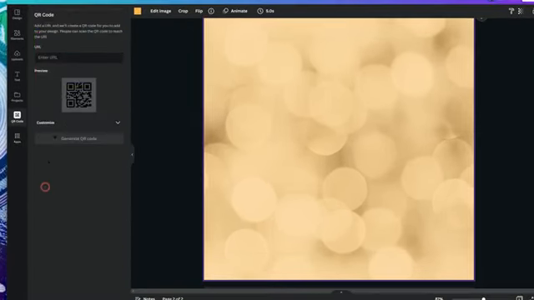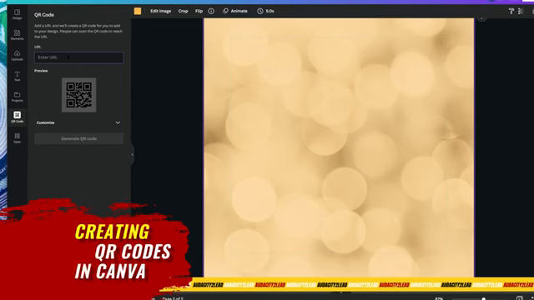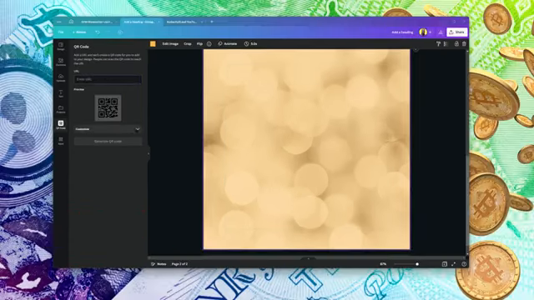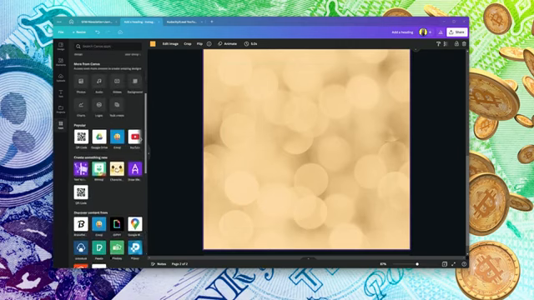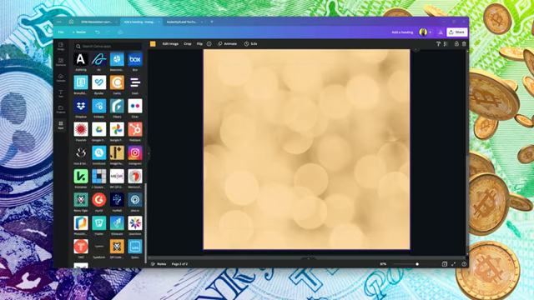So this is where to also generate a QR code. If you want to generate a QR code, you can simply paste your link, your URL that you want to generate, and customize your QR code the way you like it, and then click on generate QR code. By the way, this is what I have been using for most of my QR codes. Once you're done using that, you can close it out and you can search through all Canva apps right here.